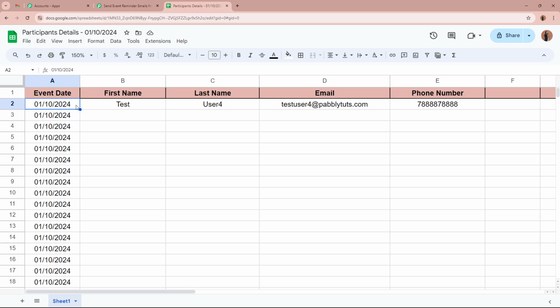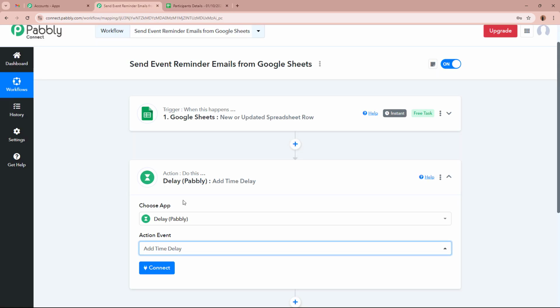one reminder should be forwarded to this participant on 30th September 2024, and one reminder should be forwarded an hour before the event. As the event timing is 12 p.m., one reminder is going to be forwarded to the participant at 11 a.m. So there are going to be two different occasions on which the reminders are going to be forwarded, and according to that we are going to add delays in this workflow.